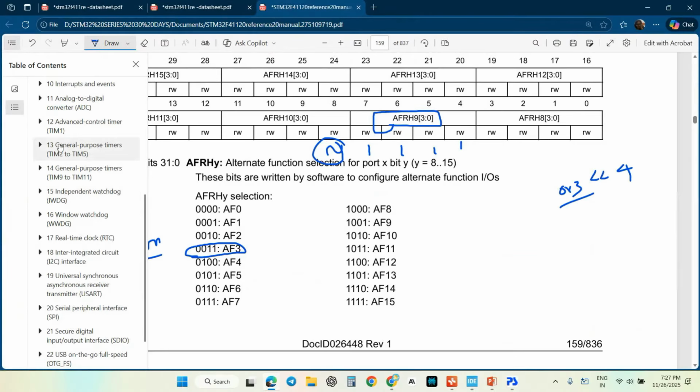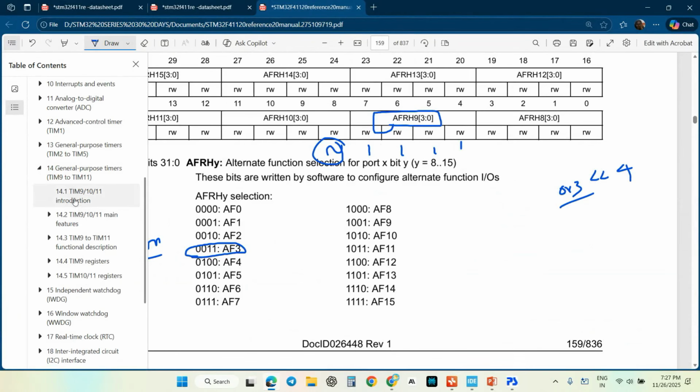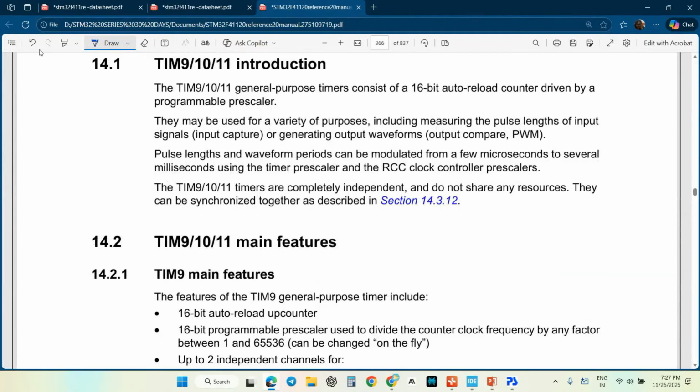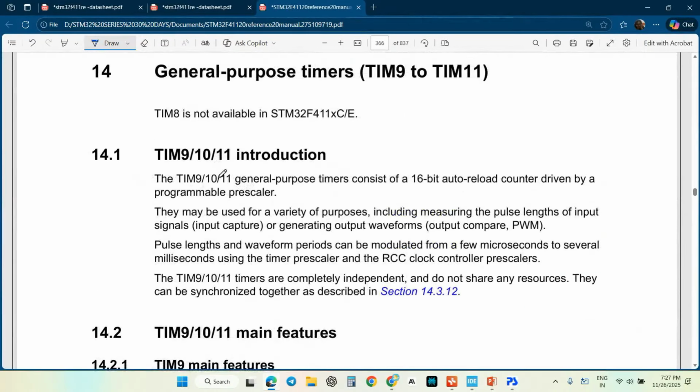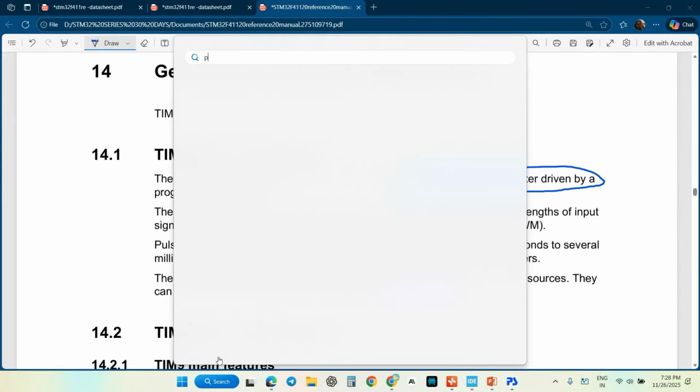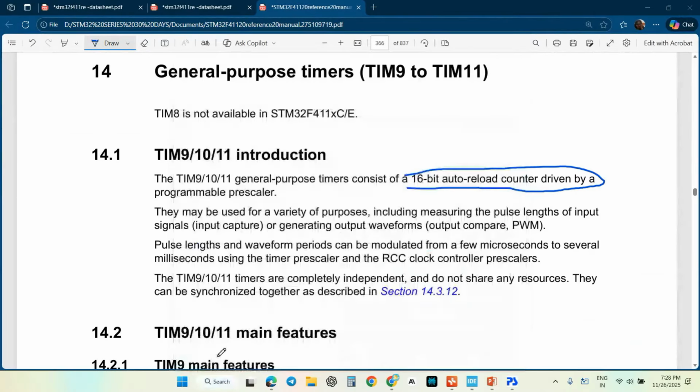Here you have multiple timers, like timer 2 to 5, timer 9 to 11 and so on. Here I'm going to use timer 11. In this timer 11, it is a 16-bit auto-reload counter value. What you have to understand is what is a timer. It is used for various applications. You can generate delays, count events. So for that, you can easily do this.